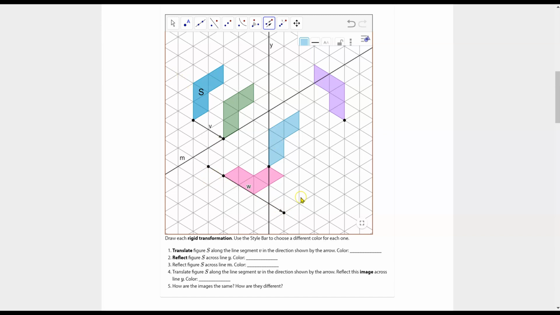Then I want to take this shape, the second direction says, and reflect the image across the line Y. So I'm going to choose the reflection tool, click on this figure and select the line Y, and there's my final answer. So I want to change that color and make it orange. So all of these different shapes on this graph represent each of these transformations: a translation, a reflection, another reflection, and then 2 steps to get from here to here to here.